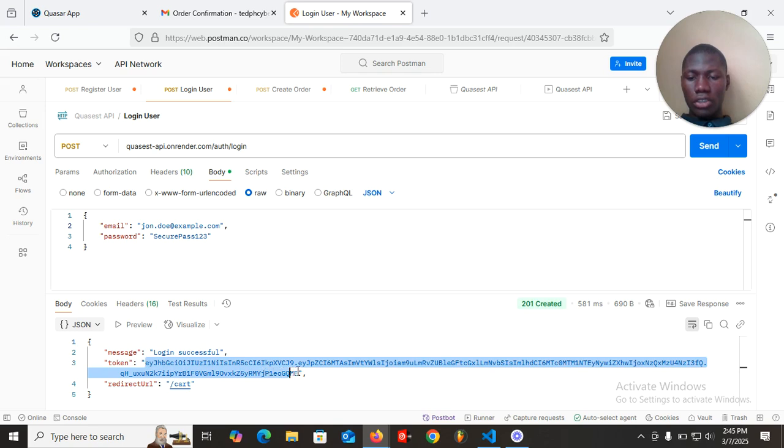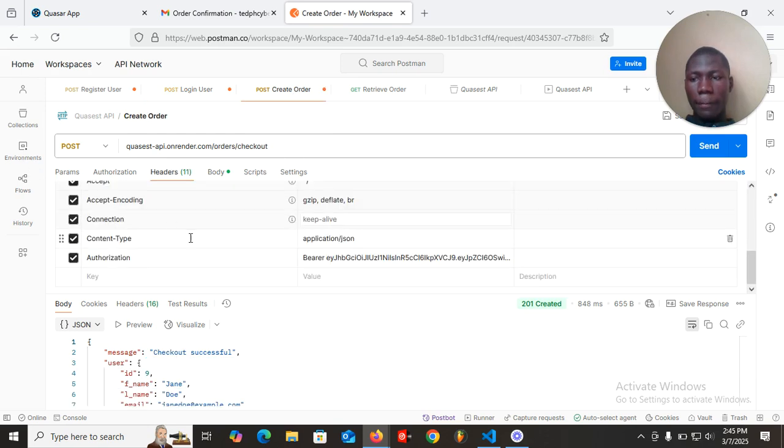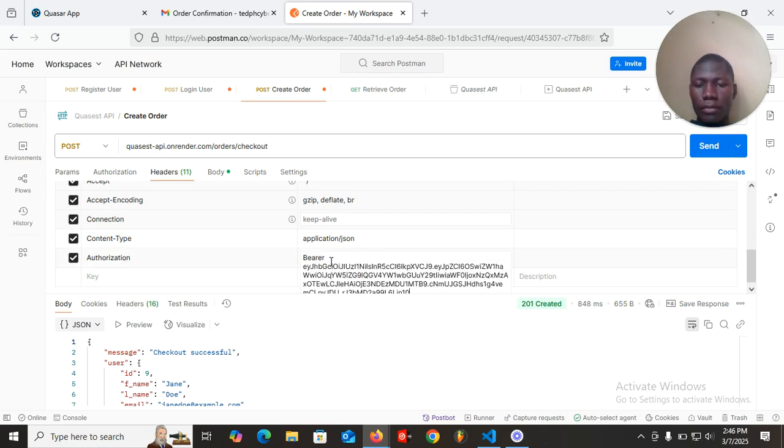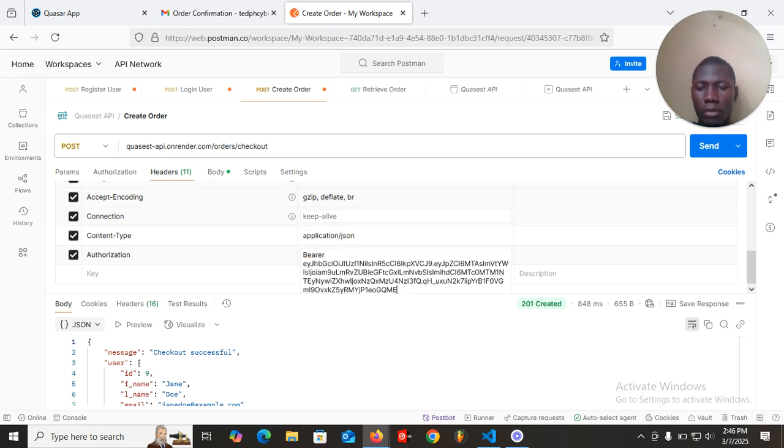Now, if we were to take this token to make a test checkout, to create an order as the user that will be sent to the backend, and for the notification to be sent to the user, we'll change it here in the header. So taking this, and we paste that.